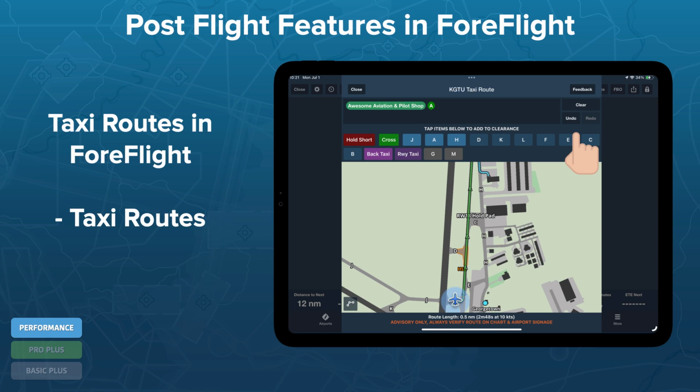So I'm continuing my readback. Ground tells me it's going to be Alpha Echo. You'll see the route has changed. The only one that's confirmed now is Alpha Echo. This is where we think you'll be routed to next. I'll go ahead and tap on that and I have my readback. So I'm taxiing to Awesome Aviation and Pilot Shop via Alpha Echo Hotel. I have all this information here.